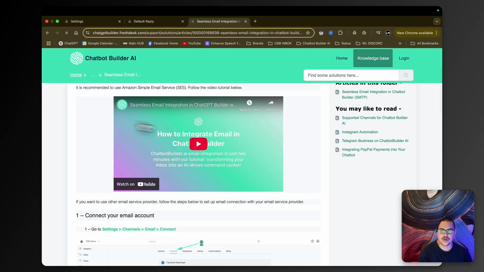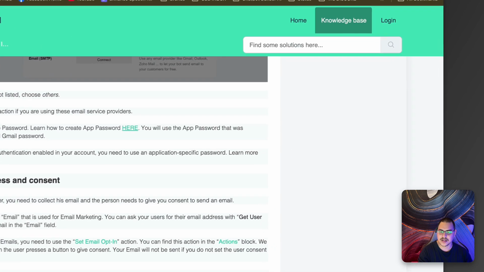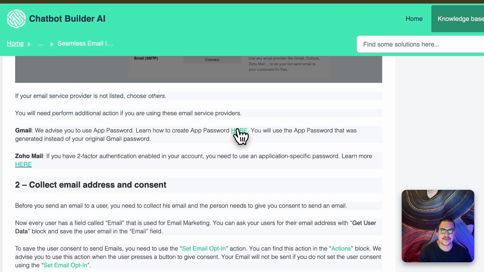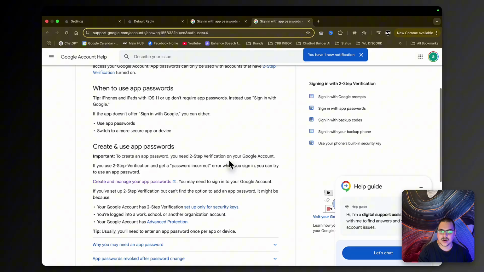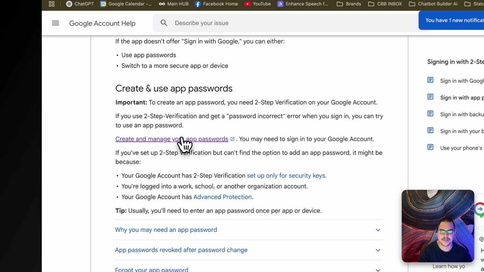Now here you can have the full walkthrough. All you gotta do, because I'm using Gmail, it says Gmail, we advise you to use an app password. Learn how to create an app password right here. So we'll click on here, and this will open up another window. Now from here, I'll scroll down to where it says create and manage your app password, and I click on that.